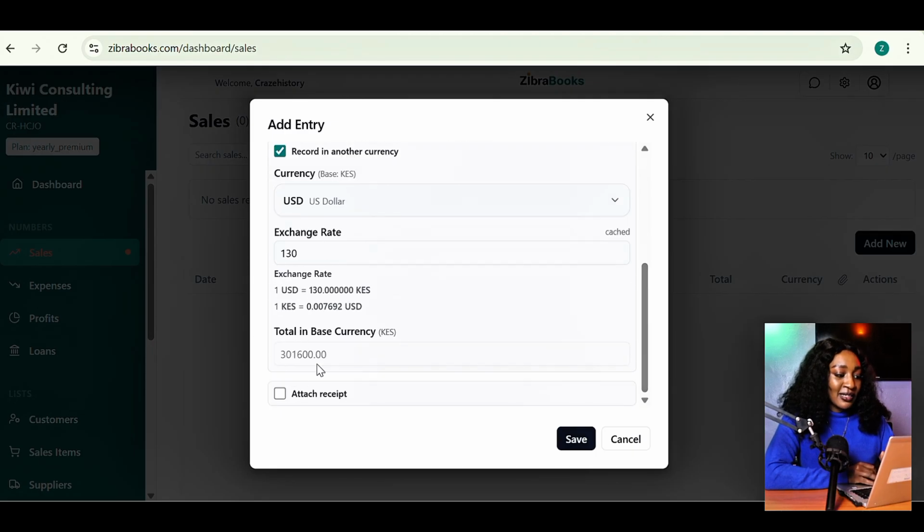You can see that the total amount that our customer was supposed to send us in Kenyan shillings, or what our bank was to convert to us, is 301,600 shillings. We're going to go ahead and save this sale.